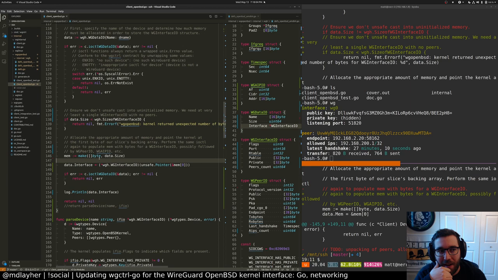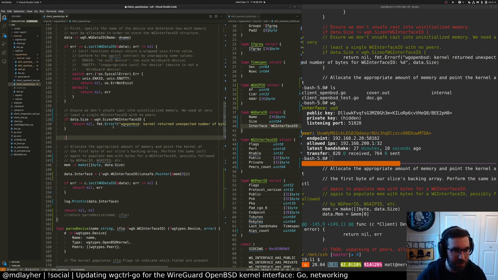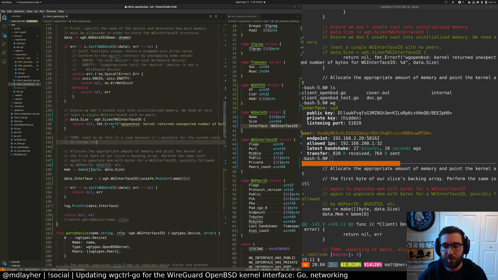I think for the time being, I'm going to see how this goes, but I think we should add a to-do for that for sure. Let's see here. So to-do, need to do this in a loop because it's possible for the system state to change concurrently.